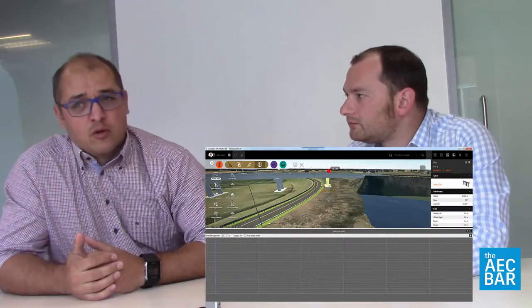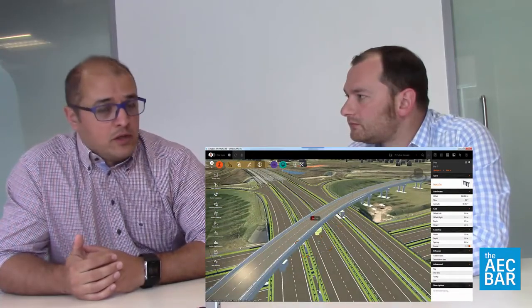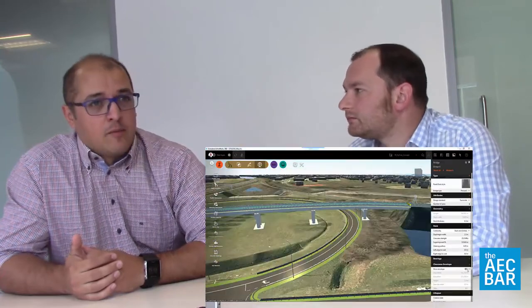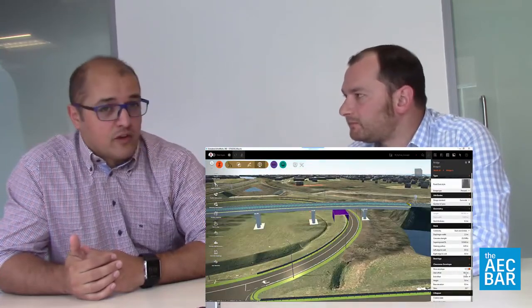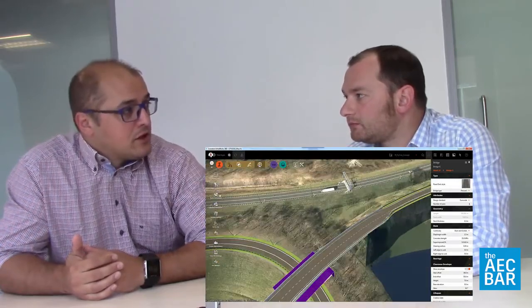Whereas Civil 3D is there to do a lot of detailed design tasks, generating your documentation, cross sections, long sections, doing the detailed volume calculations, and so on. So the purpose of the tools is slightly different. If you're only doing early stage planning, you're probably better equipped with Infraworks. If you go more to the detailed design, construction design, you're probably better equipped with Civil 3D.